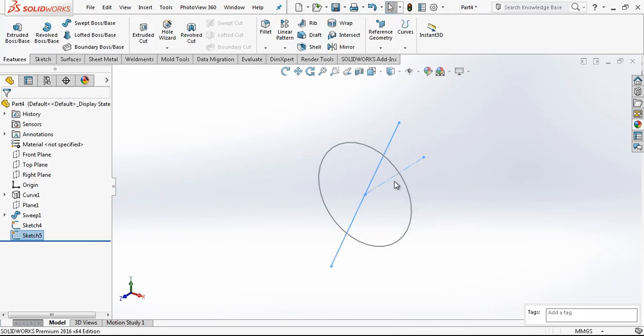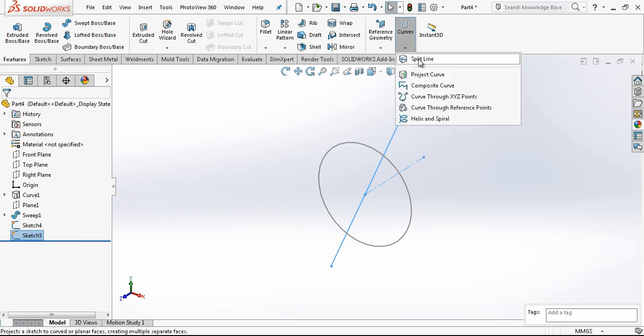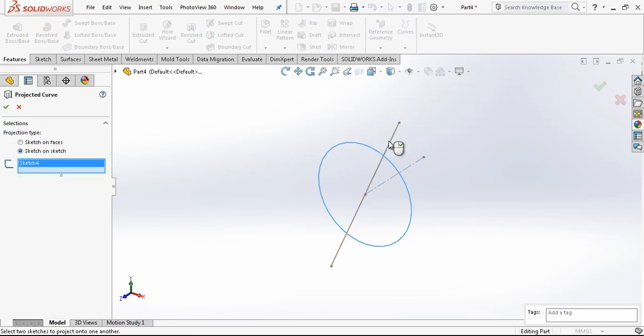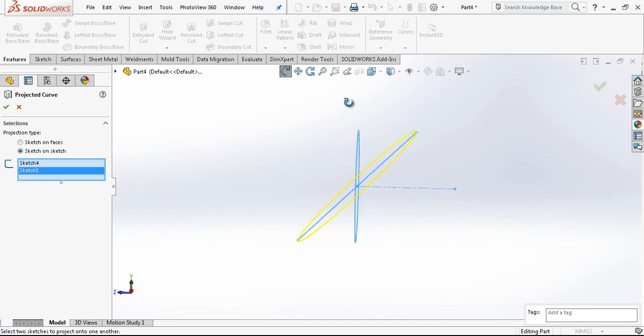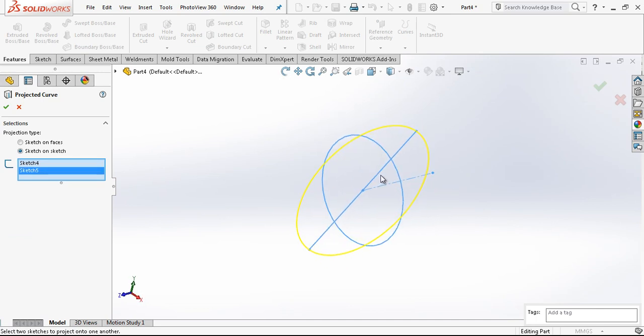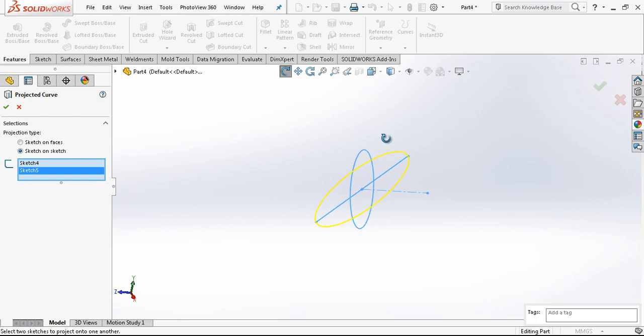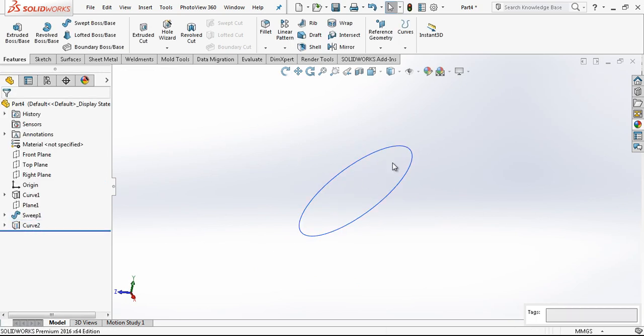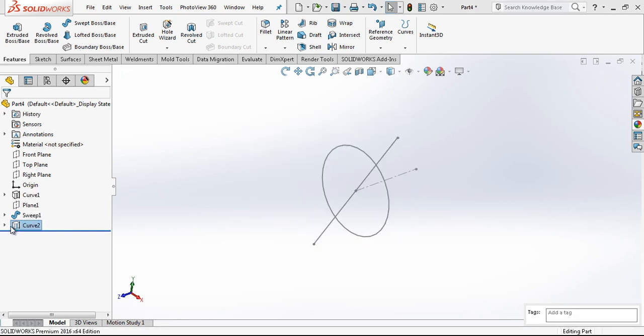And I have one line and one diameter. Now with project curve, with the combination of these two things, what do we obtain? Yes, you see, we create an ellipse, and let's change this second curve a little bit.